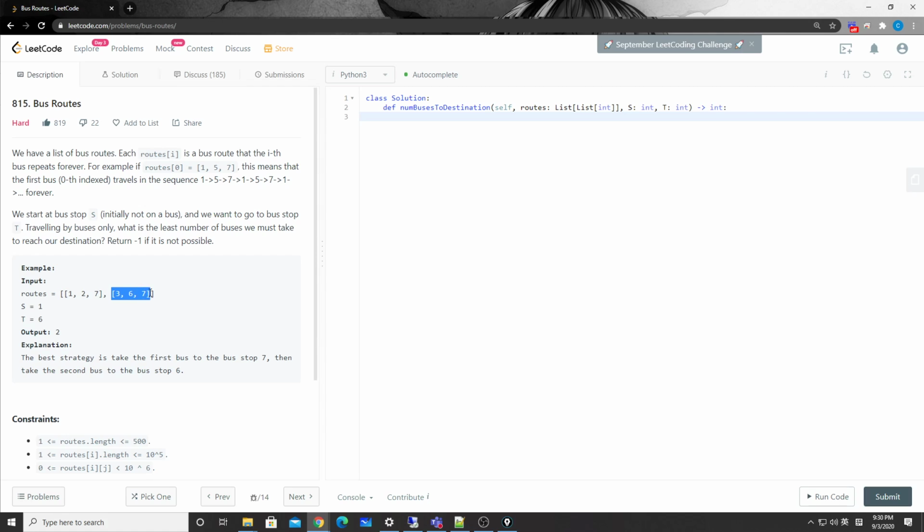I think a naive, brute force way is to create a graph where the key is the stop, and the value is a list or a set of all the stops we can get to from the current stop without taking another bus.